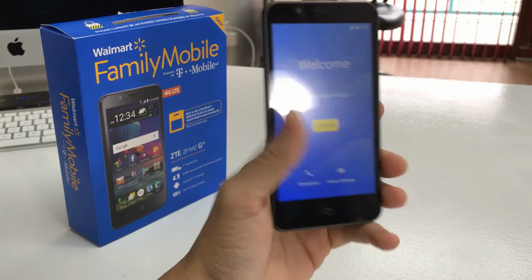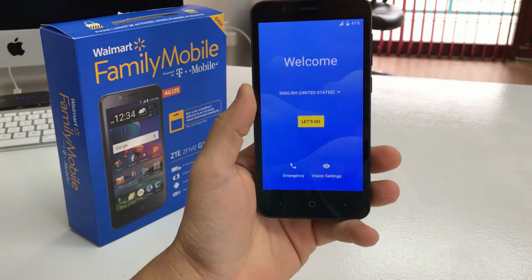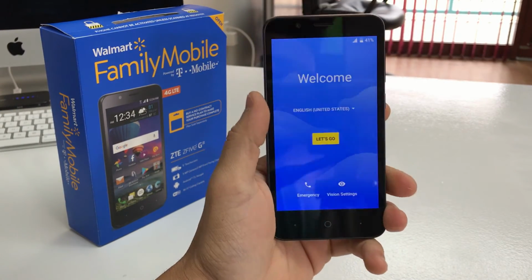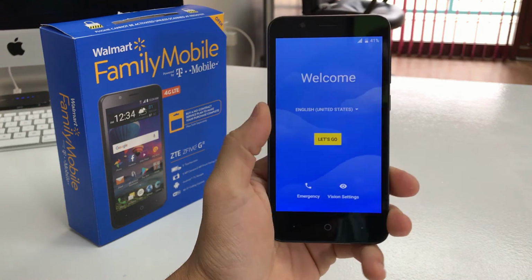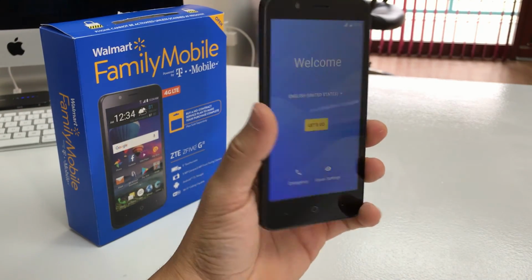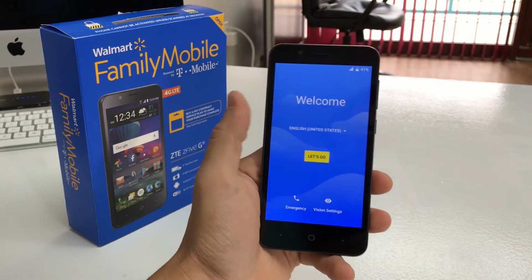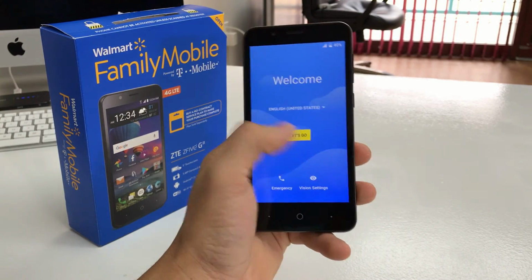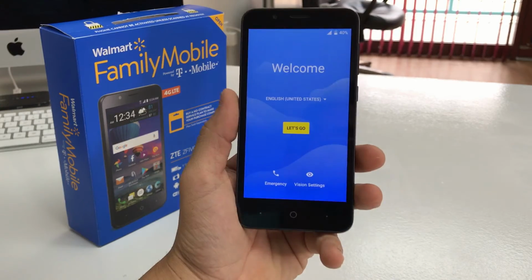Alright everyone, so after a couple seconds, maybe a minute or two, the phone's going to take you to this screen, which is the initial setup of the phone here. So this means that the phone has been completely reset back to its factory condition, and it's at the setup of the phone where now you have to go through the settings and get it set up.